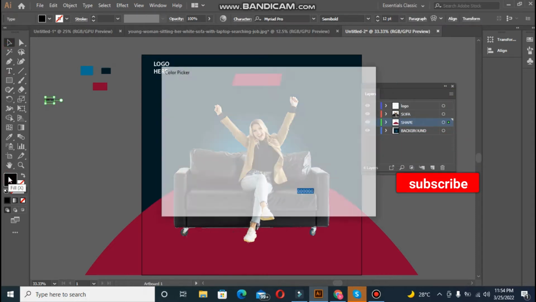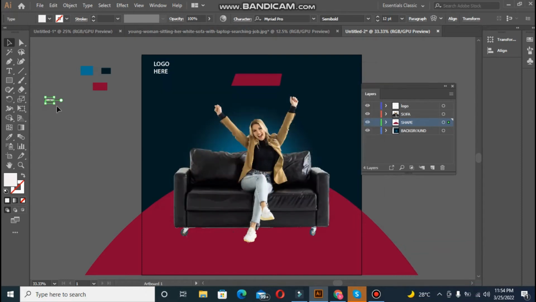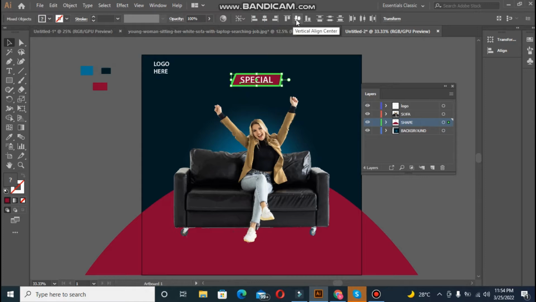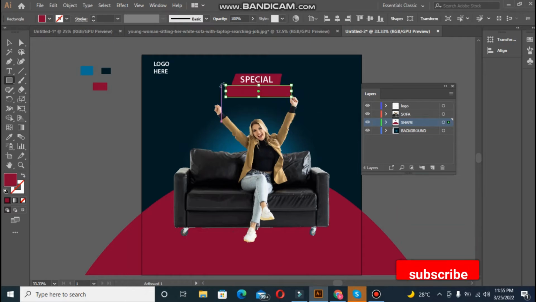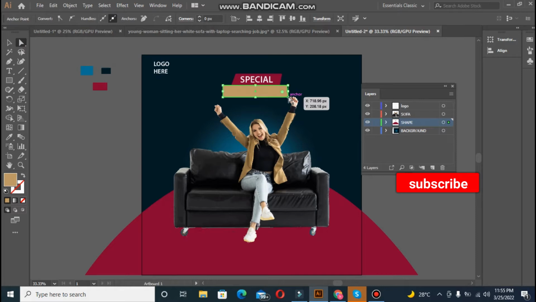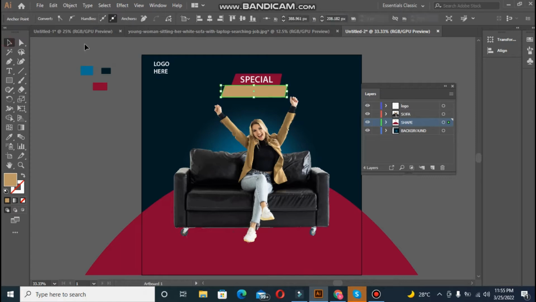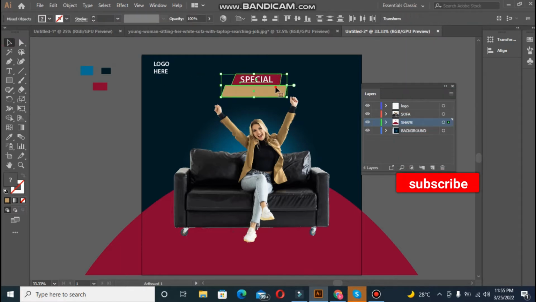So after that, I'm going to give this layer a color. And then this is our first heading, the main heading, special, and then you can adjust it like this and make sure it's in the center. And then again we are going to take a rectangle tool, this time a size a little bit larger than the previous one. And then take the direct selection tool again, adjust the corner and give a little bit of arc shape like this. And then again increase the size of it and make sure it's in the center.